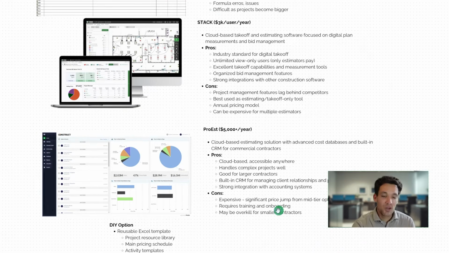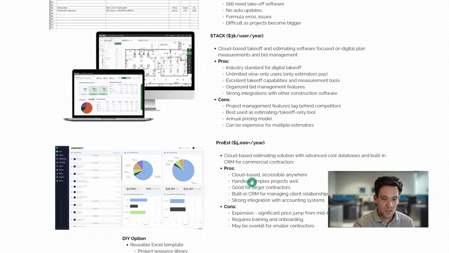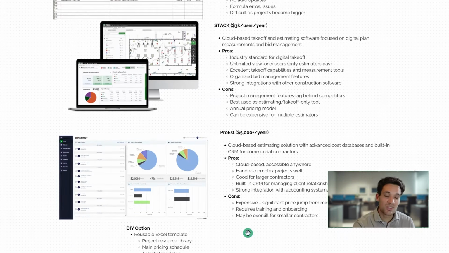And then finally, we've got the DIY option. The DIY option is the Excel version, which is where you create a reusable Excel template. You've got a project resource library, you have a main pricing schedule, and then you have activity templates. And if you want, I'll put a link in the video description to a free Excel pricing template that I use for all of my projects.